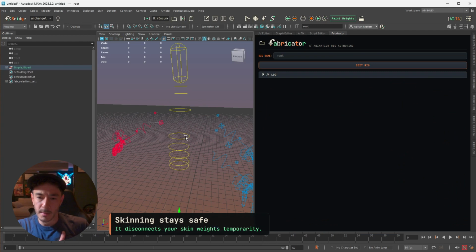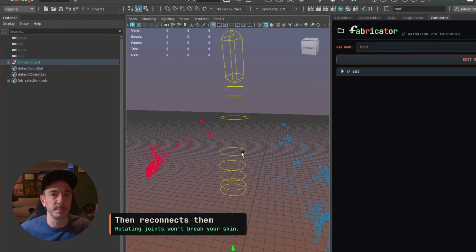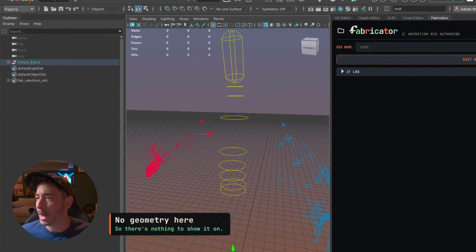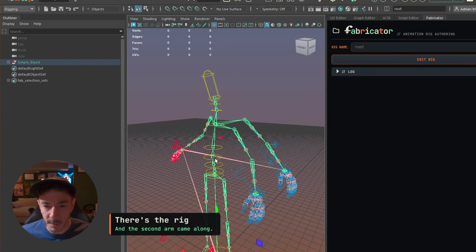It'll actually build all the skeleton in. So if you had skinning on your character, it would actually disconnect the skinning temporarily, build in all of the joints so it doesn't break any. In case it did rotate joints for the orientations or the movements, it would actually not break your skinning because it disconnects it first and then it'll reconnect it as a final step. We do not have any geometry in here, so I can't show that, but you can see what's going on.